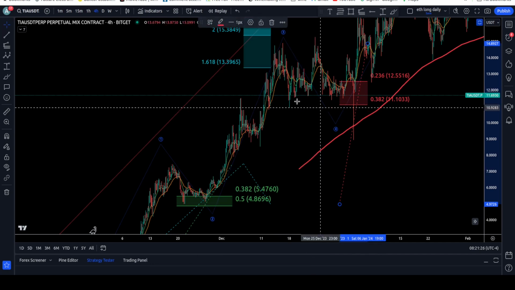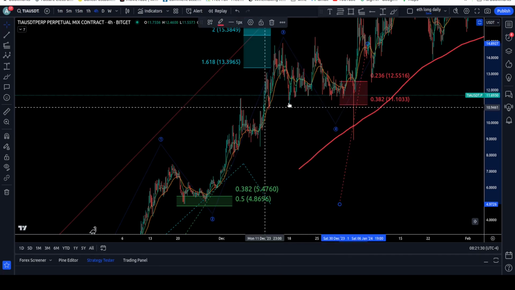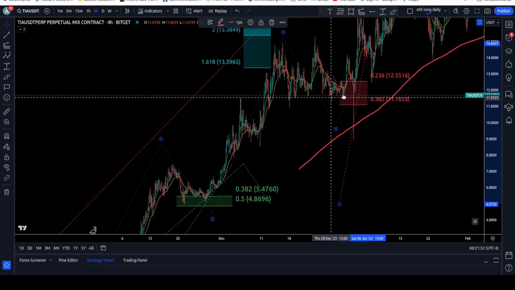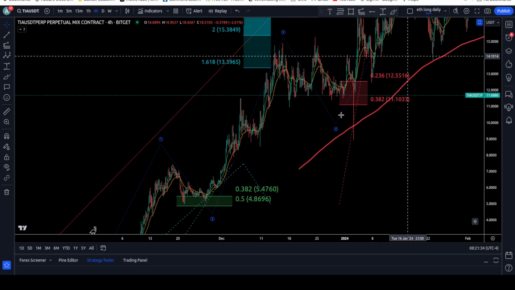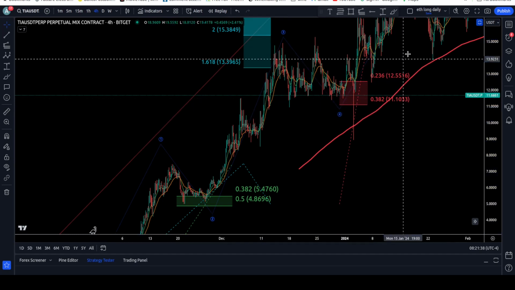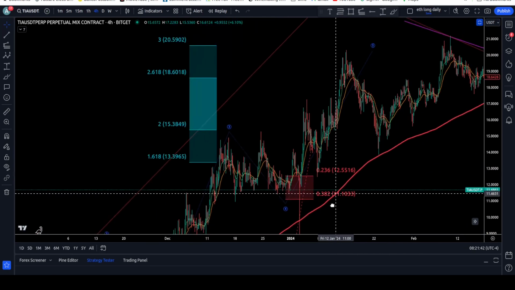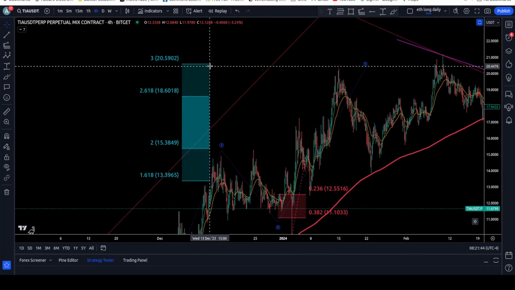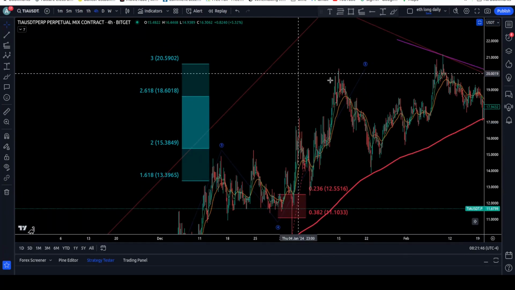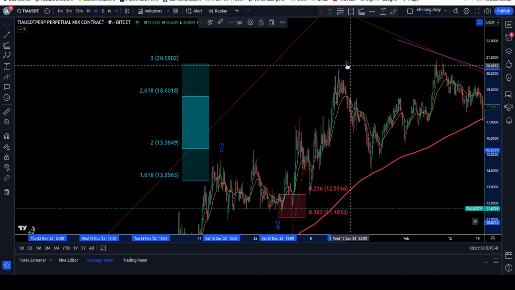Cleaner chart. You can see that we did react to the 0.382 here, and then we held that level, and after that we went up. So this I can call a wave 4. Up to now everything is good. How high did the fifth wave go? Let's go and see. Well, it went just a little bit below the 3x. So this is another mission accomplished.